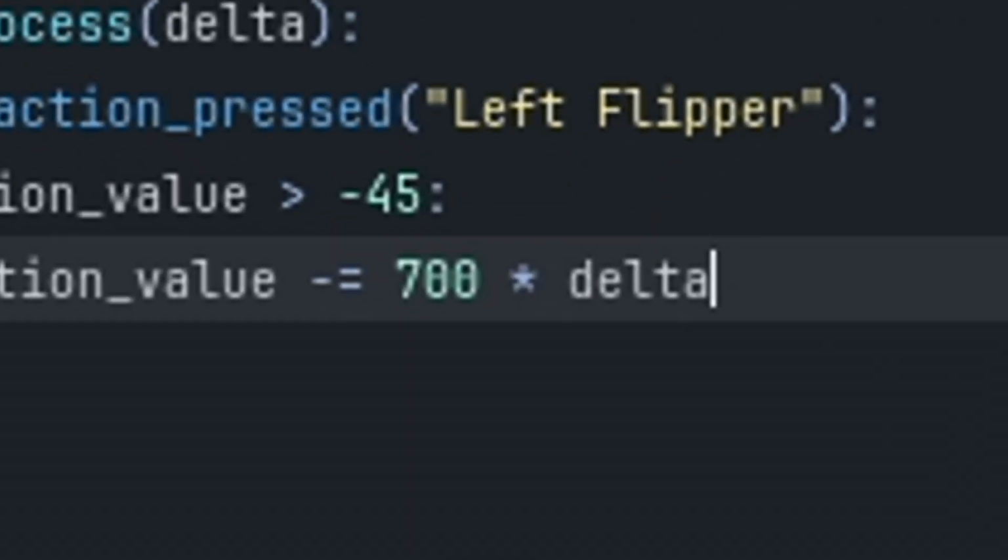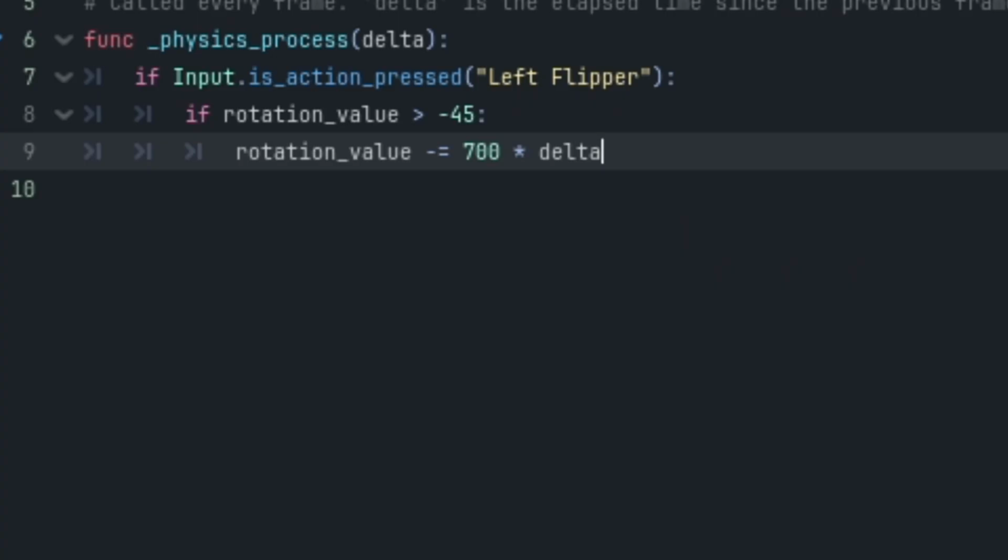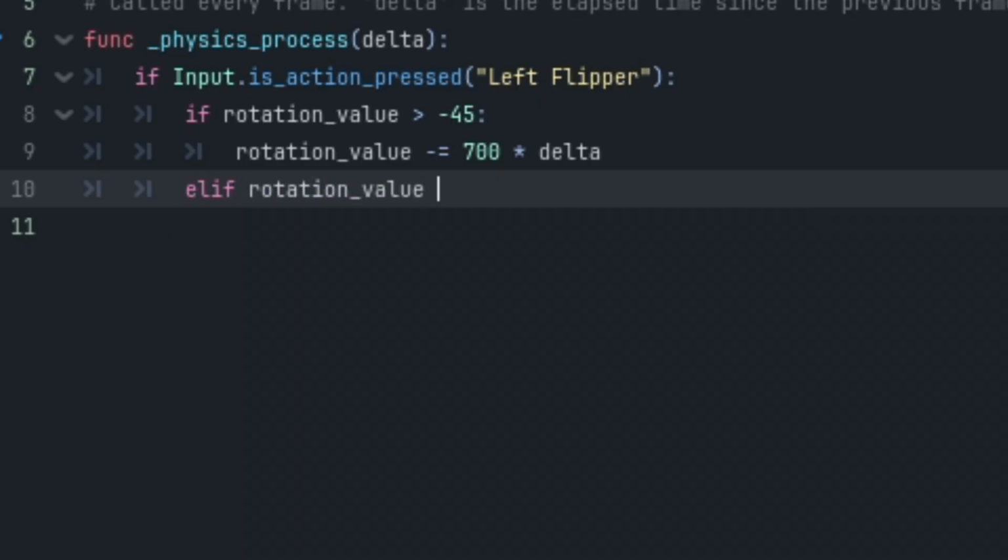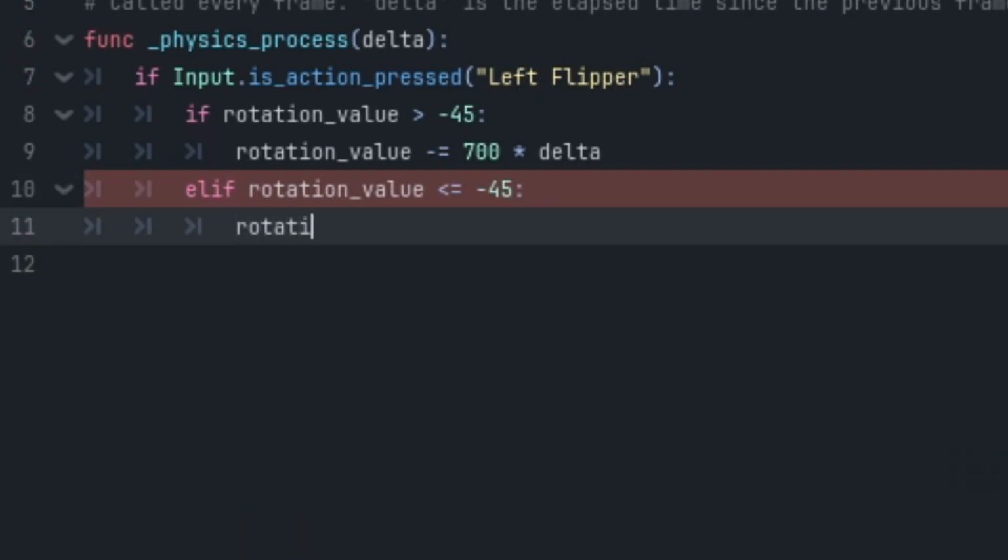This piece of code right here uses a special kind of math in order to make the rotation smooth. As you can see here, it looks pretty smooth whenever I'm using the flippers. Of course, you can adjust the number however you like. Now, we put in if rotation value is less than or equal to -45. This is where we're going to lock the rotation value right here.